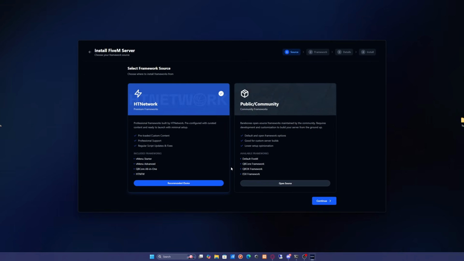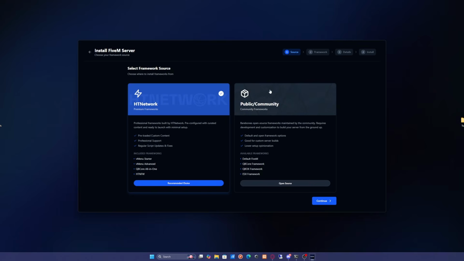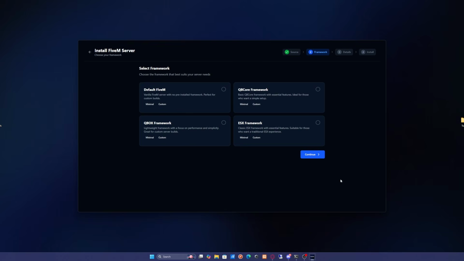So I'm going to select FiveM server. If you have a HTN Network package, you can set it up through here. Or if you want to completely replace TXadmin and use public community frameworks, you can. So we're going to do some public community frameworks today. These are entirely free. You don't need to pay any more. Just select public/community frameworks, click continue, and from here, you'll be able to select from CFX default, QBcore, QBox, and ESX, just like you can with TXadmin.